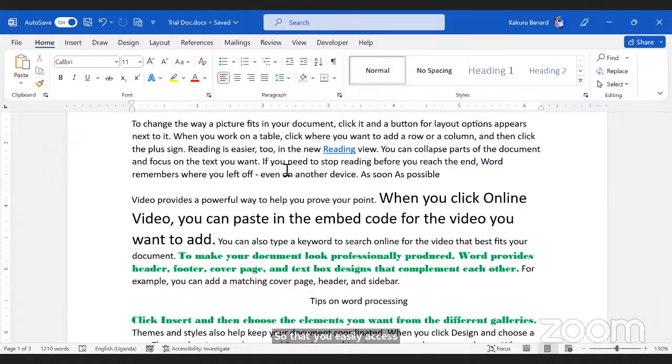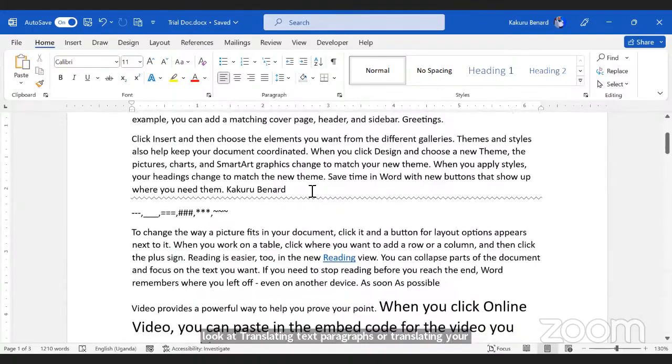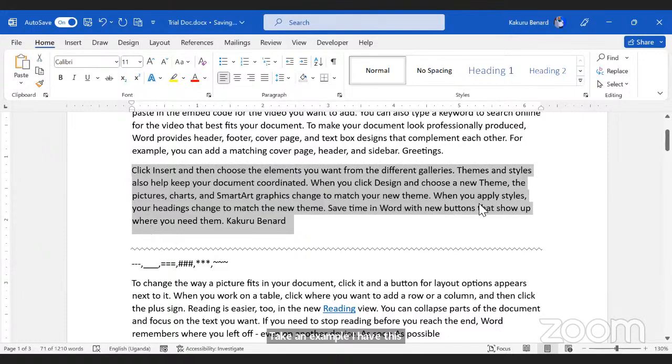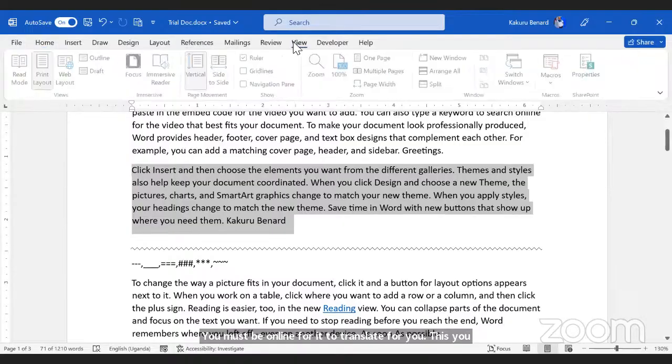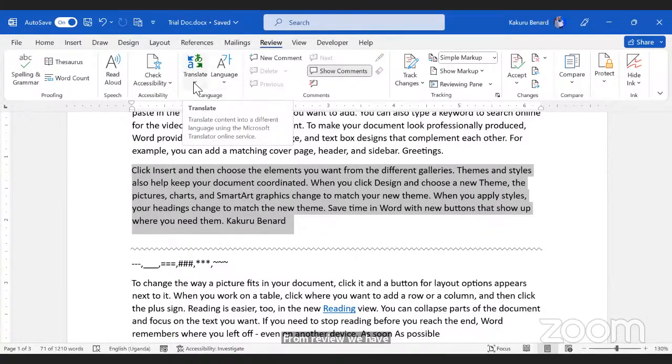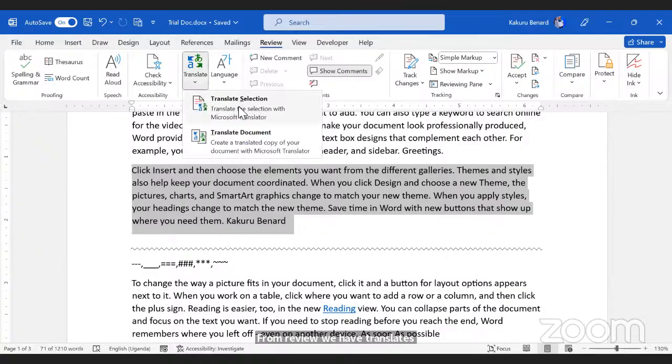Then next, we want to look at translating text paragraphs or translating your document. Take an example. I have this paragraph, which I would like to translate into another language. While doing this, you must be online for it to translate for you. You access this from Review. From Review, we have Translate. When you click the down arrow, we have Translate Selection, meaning that I want to translate what I have selected.